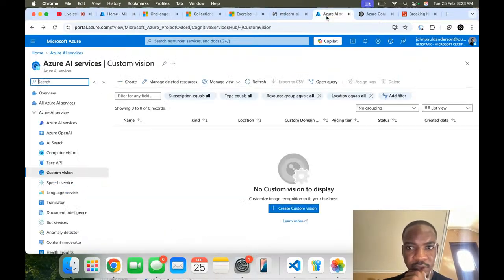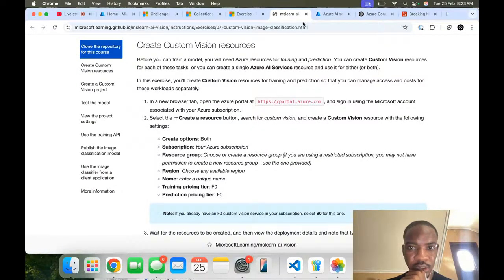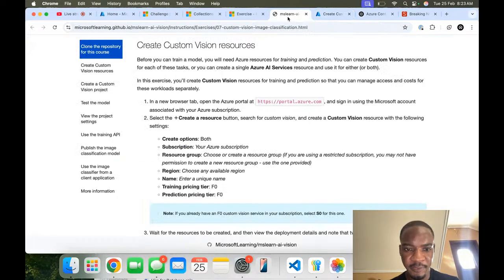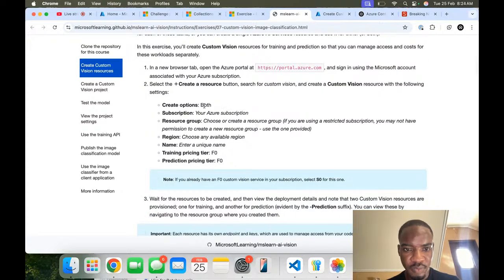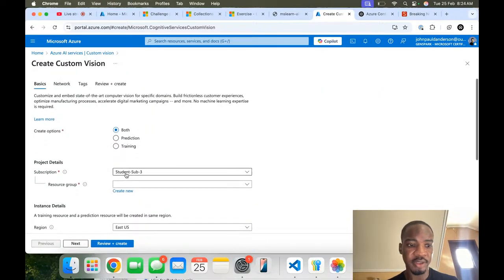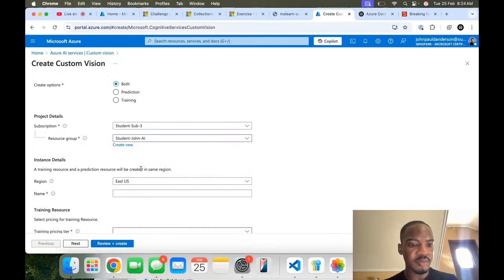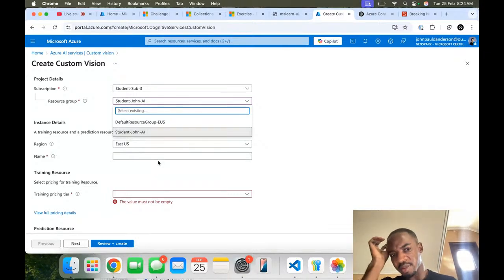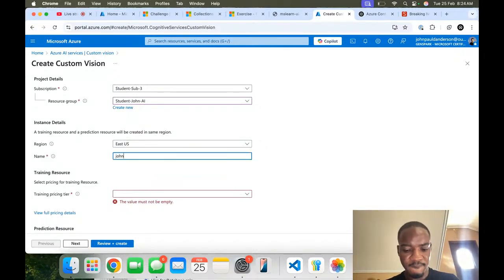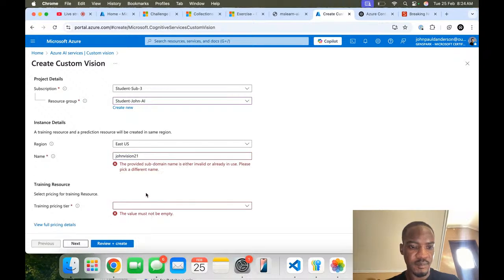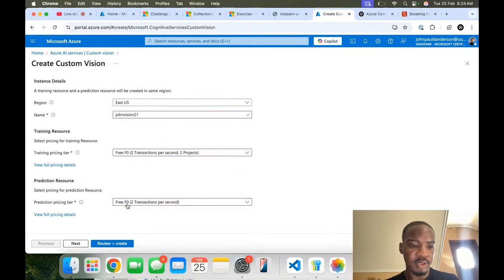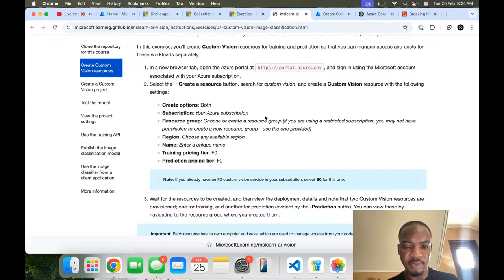This is not what I'm looking for. Custom vision. Yeah. Create options. What are we doing it for? Both training and prediction. Got to get that resource group. I don't know who made this resource group, but I don't remember that being there 2 hours ago. All right. Oh, free. We love that. And then I believe we just review and create.